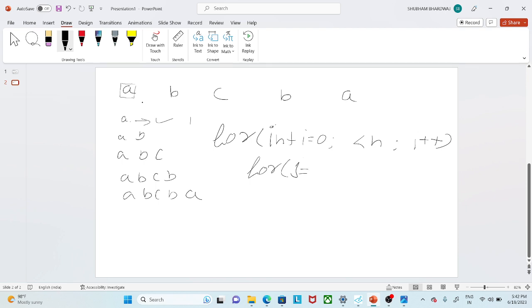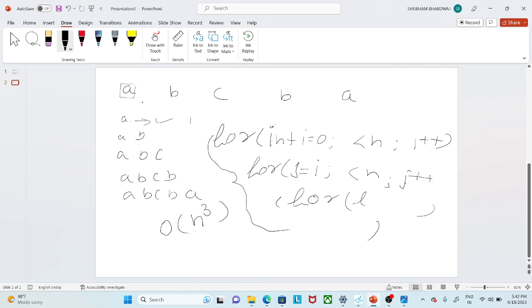So I will set j equals to i, and here j is less than n, with j plus plus, right? And then I am checking the length of a palindrome. This is also a for loop. So can you see a great disadvantage here, or a flaw? I have to go through a loop 3 times. So this time complexity is an issue.